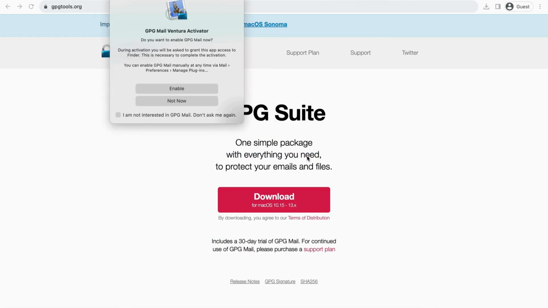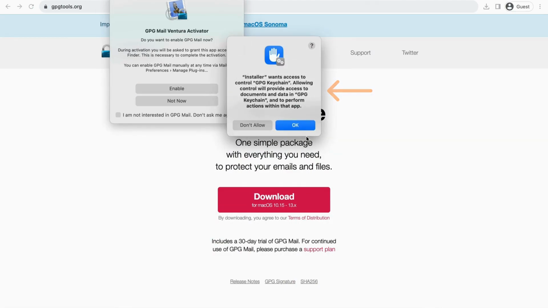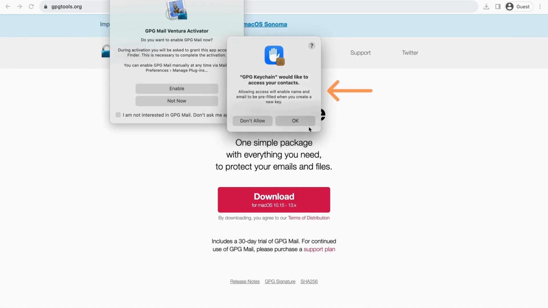The first time GPG Keychain runs, it will ask for some permissions. Accept access to control GPG Keychain. Additionally, you can optionally accept access to your contacts to help with filling out new key details later. You may see a pop-up asking to enable GPG Mail Big Sur Activator. This isn't required when using Zamplo Research. If your organization doesn't use GPG for securing email, you can click Not Now.